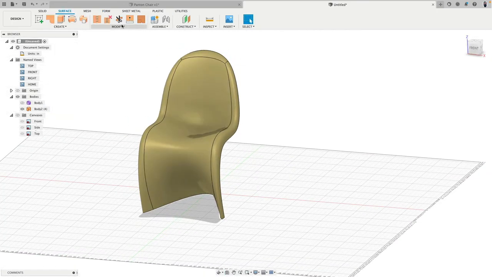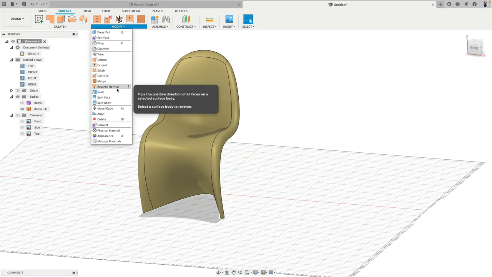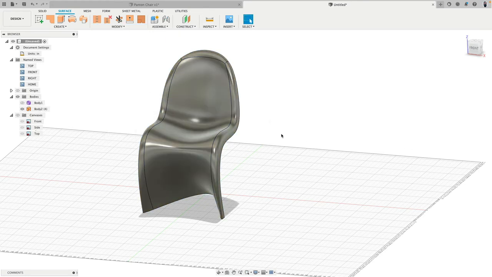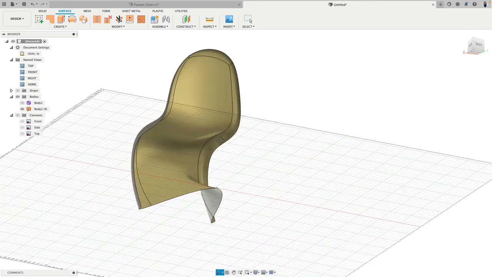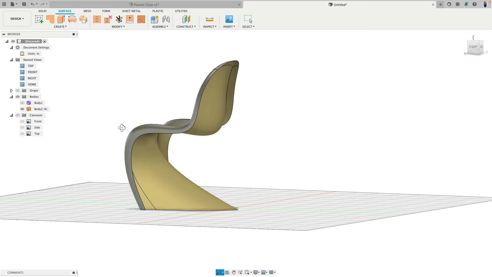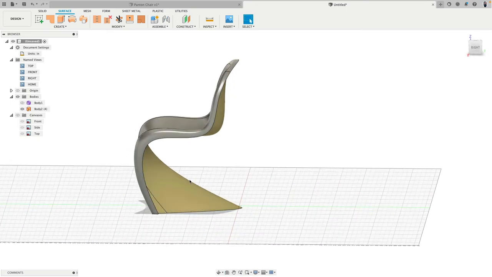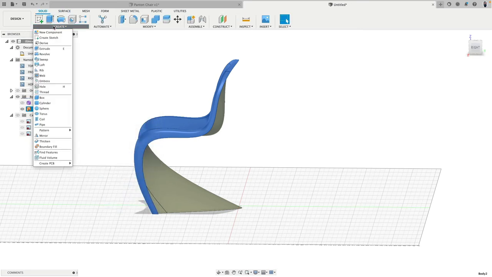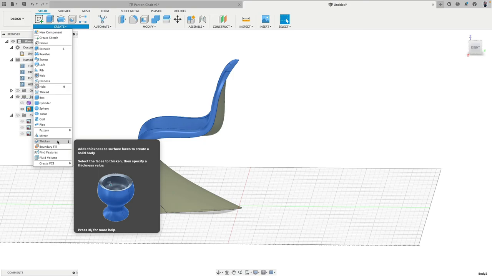If we want to be correct, we can reverse the orientation because yellow is actually inside and silver is outside. I mean, in this case, it doesn't really make much sense because this is just a surface. And now this we can turn into a thickness. The thicken command we have here under create for surface and solids, thicken.